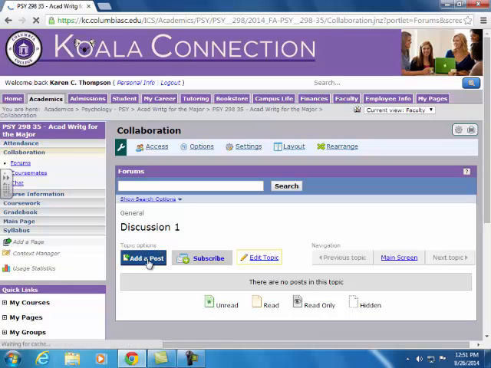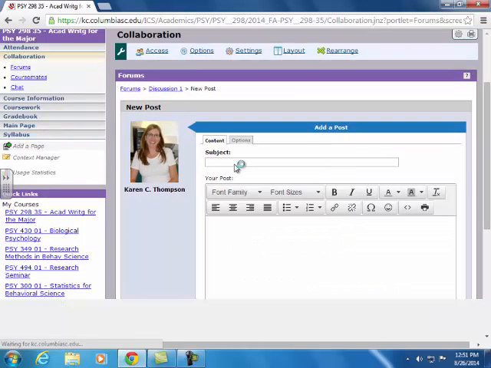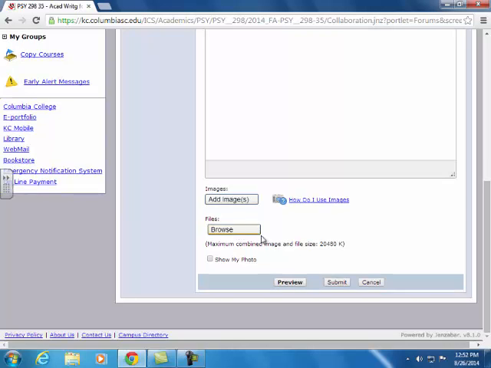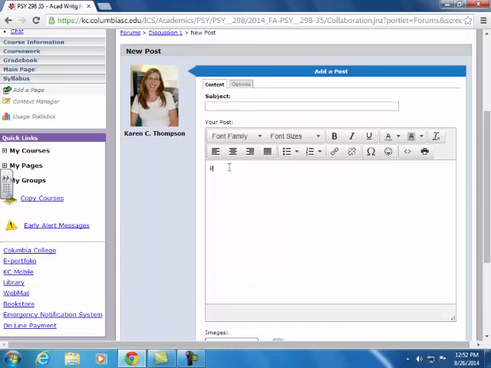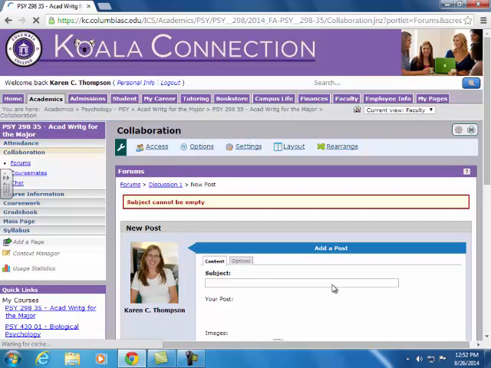So once you're in the discussion, what I like to do at that point is just add the post. So I call the subject the same title as the folder. I post what I want them to do or respond to, and then any directions that you want. Typically, I have students respond to my post and then reply to at least one other student's post, but you can have as many threads as you would like. And then submit.